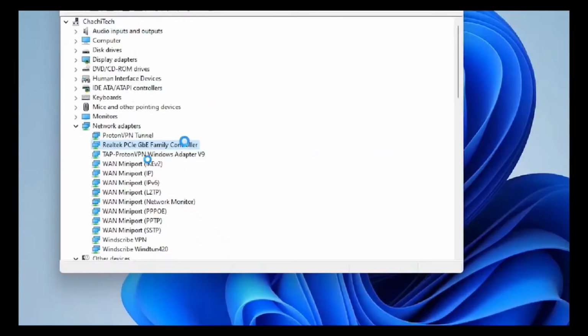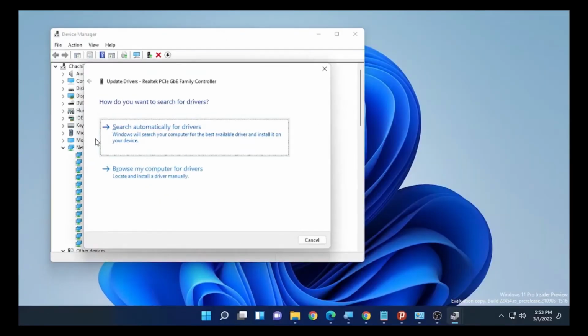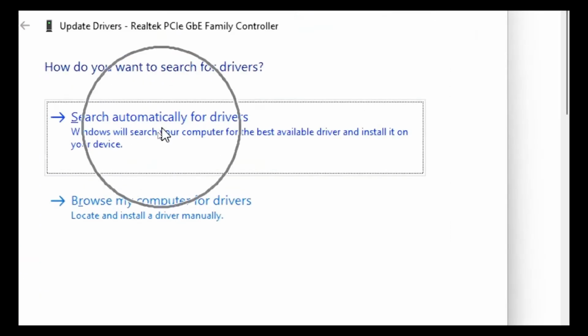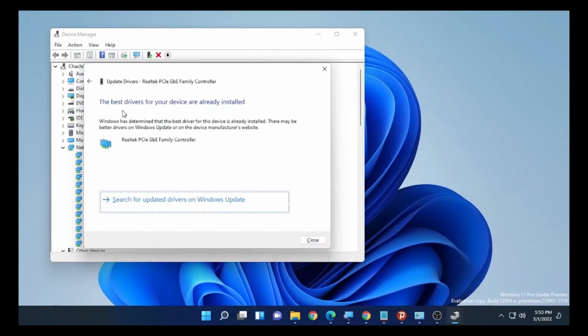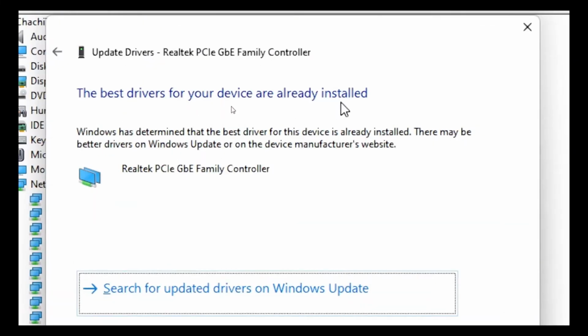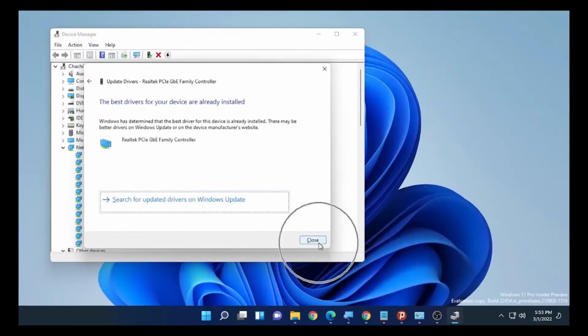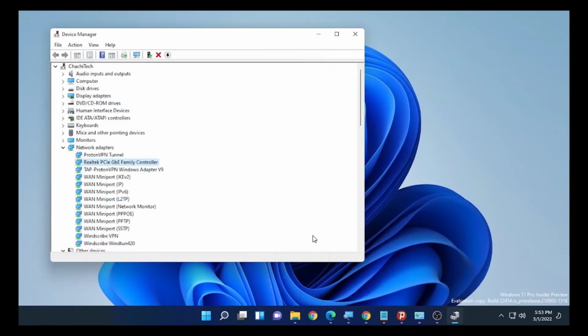Update driver, then search automatically for a driver. It will search for the updated driver and it says that the best driver for your device is already installed. So close this and check whether the problem is solved or not.